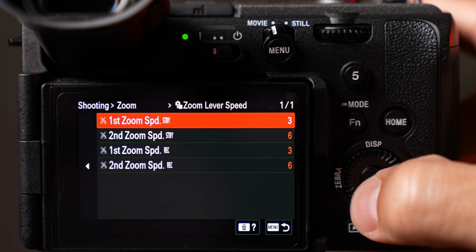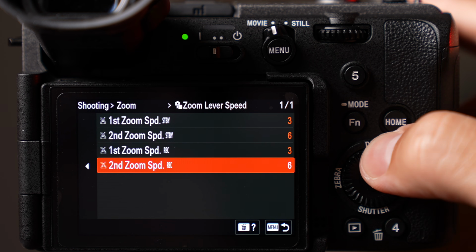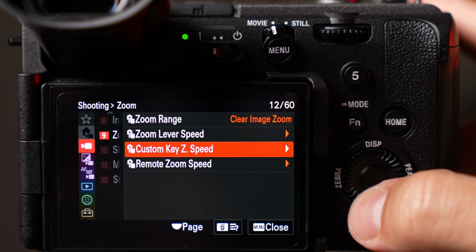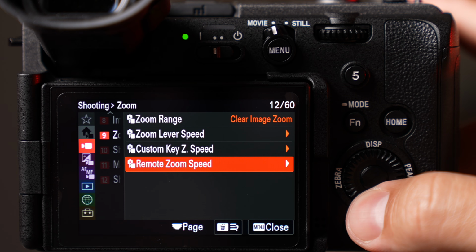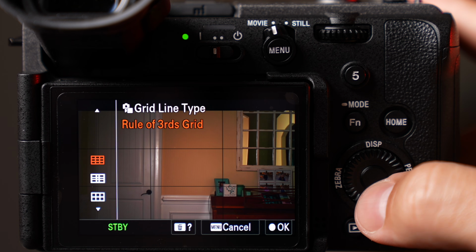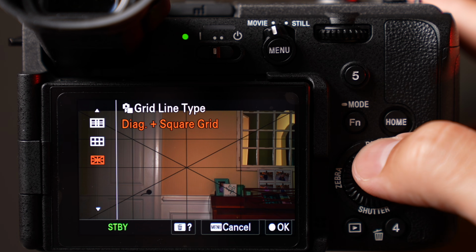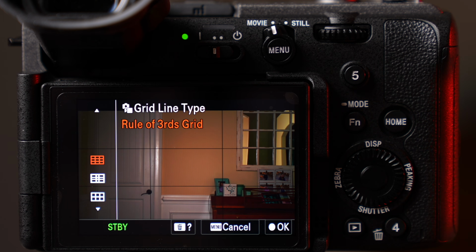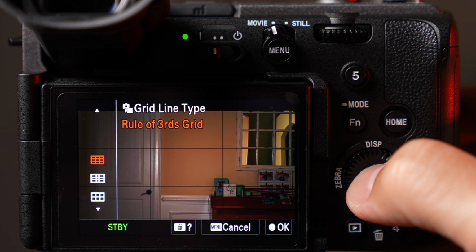So my 55 lens basically turns into almost a 90mm lens once you zoom all the way in here. Zoom lever speed, you can change these in the standby and record mode based on how you like, based on the situation if you're going to use it. Custom keys, zoom settings, and remote are similar, but depending on how you're zooming. Grid line I have set to on and rule of thirds grid. So you see all these different grids here. The rule of thirds is the only one I use, and I've got videos explaining how that works and how you can use the rule of thirds to make your videos look better.